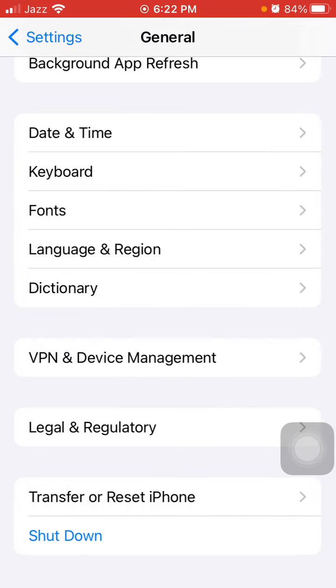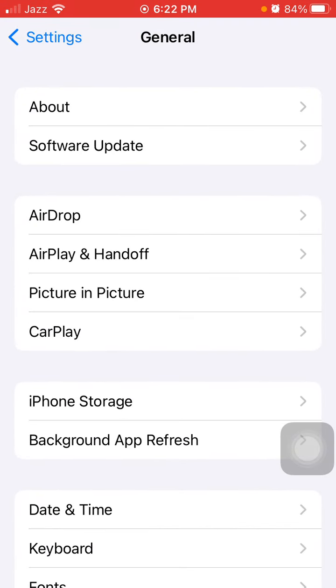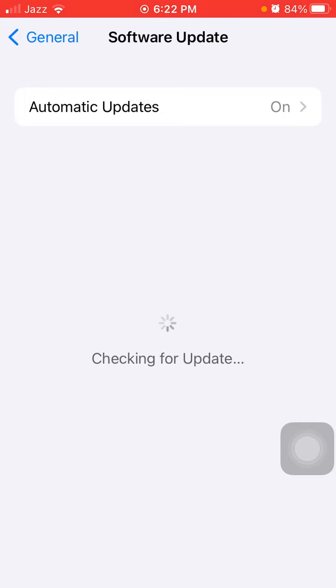Here we have to check one more thing, tap on Software Update and update your iPhone to the latest iOS version.